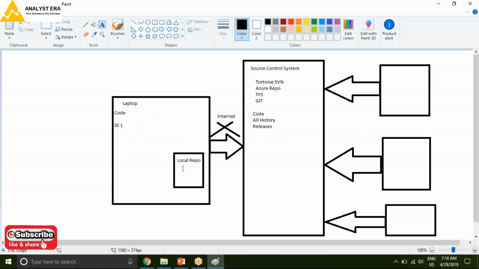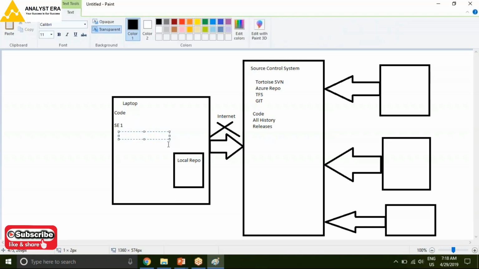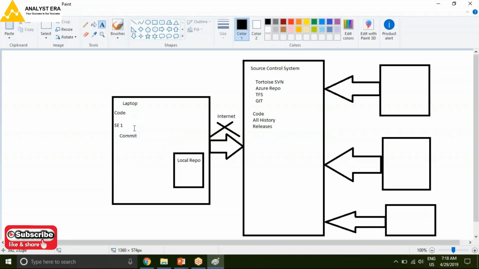You will be checking in the code whenever you say commit. These are very common words when you are working with code. Commit. Whenever you commit the code, where do you commit it? You commit into the local repository. Then what about the global repository? Whenever you want to check into the global repository, you will do a push.